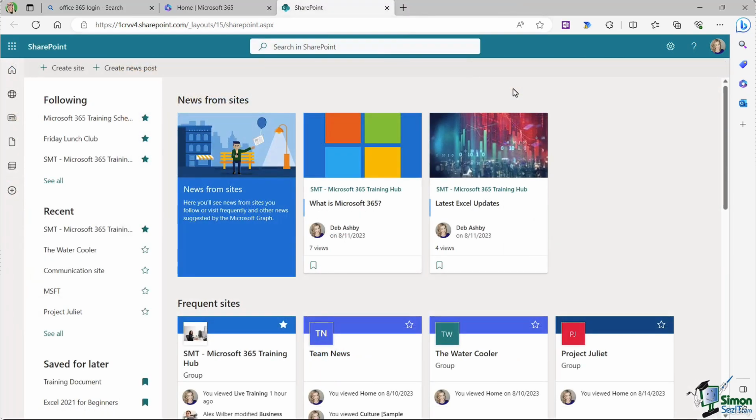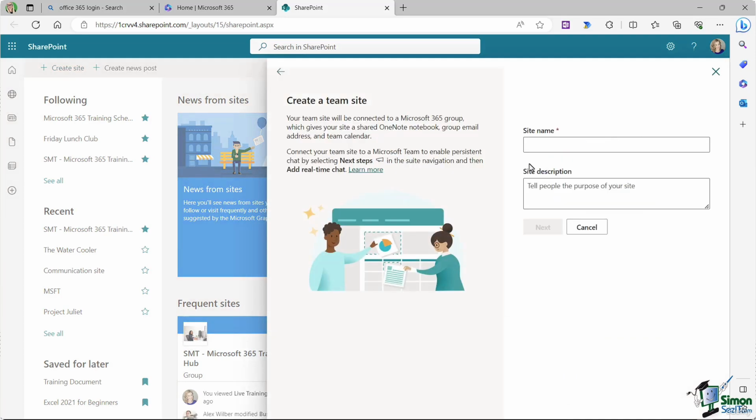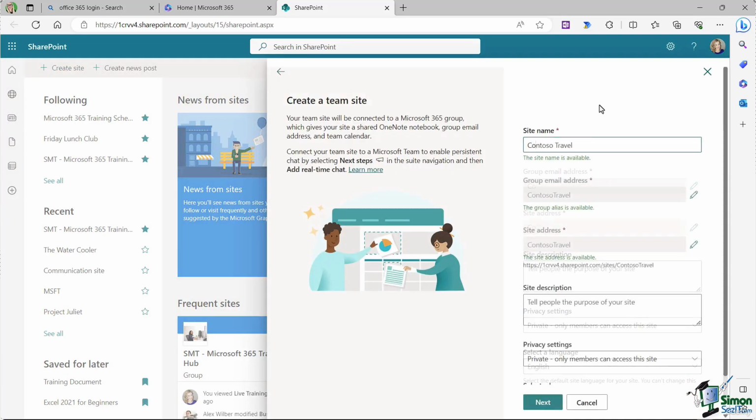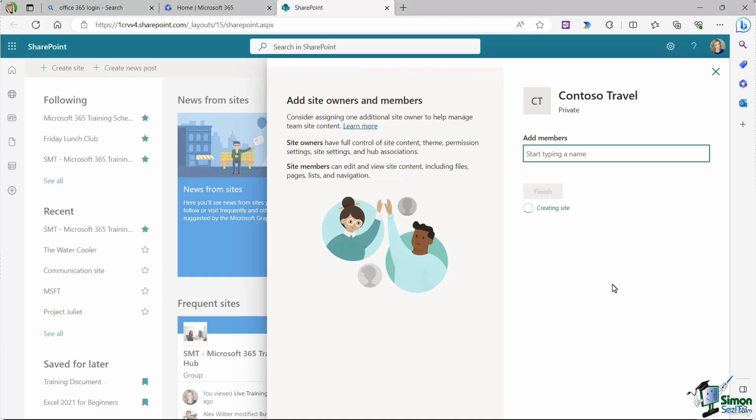The next thing I asked you to do was to create a new team site called Contoso Travel. So from the SharePoint start page, we're going to click on the Create Site button. We're going to create a team site and we're going to call it Contoso Travel. Now, I didn't ask you to modify any other settings. I didn't specify if this should be a private or a public site. So I don't really mind what you selected down here. As long as you've got your site named, let's click on Next.